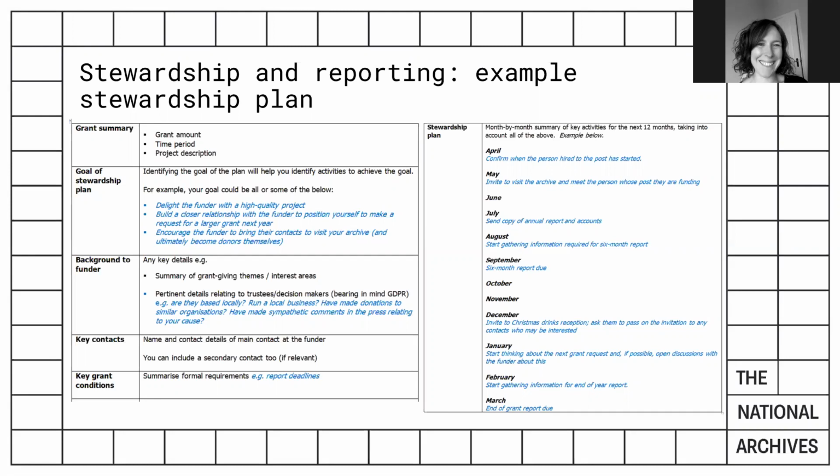Key contacts and grant conditions, so there's the formal requirements, and then you might have a plan, and you can see some of the examples month by month in here, which might be formal things you have to do, like a 6-month report due, for example, but it might also be things you want to do to keep the donor engaged, so sending a copy of the annual report, invites to a drinks reception, and so on. So it just gives some milestones in there for you, but also anyone else involved in the project, and also that handover. It's a useful way to think about what the future of the relationship with the donor is.